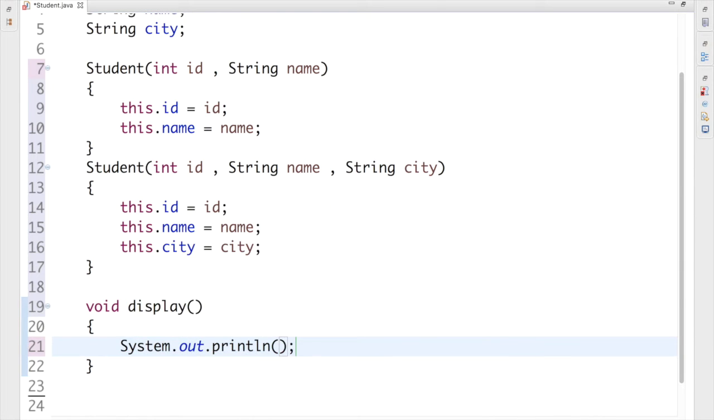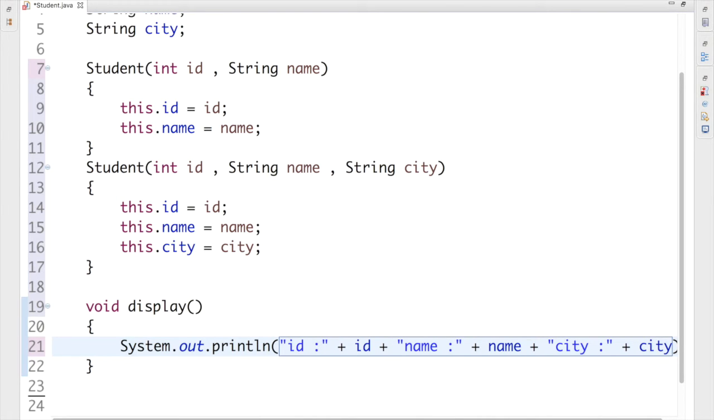Okay, so right now I'll write id, and I'll put the id variable over here. Then I want to display name right here, so I'll put name and the variable name here. And I want to print the city name as well, so I'll write city, and I'll write the city variable here as well. Okay, this looks good. I just want to avoid a typo here, so I'll write a colon, and I'll write a colon here as well to make it look a little bit better. Great, now this looks good.